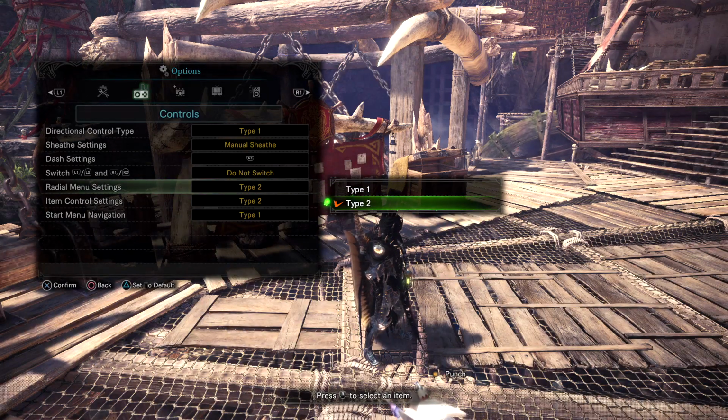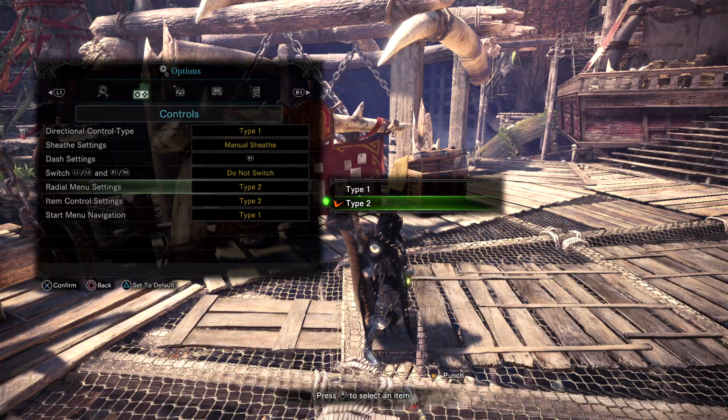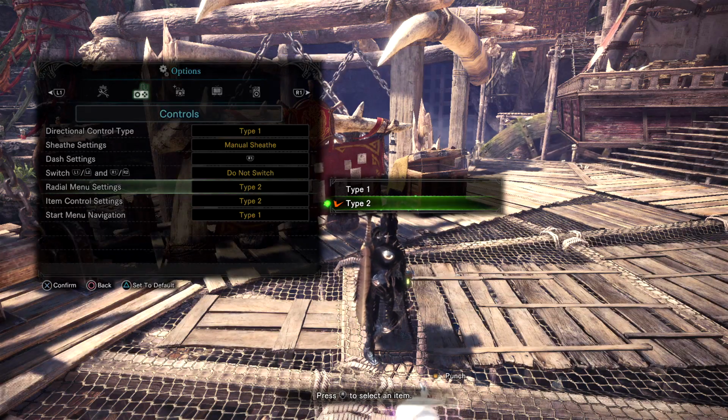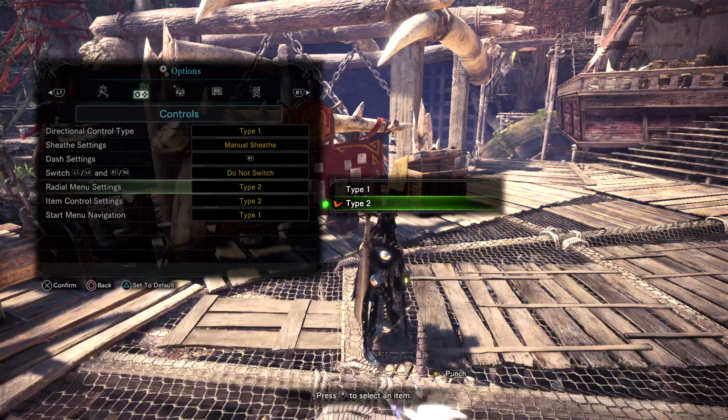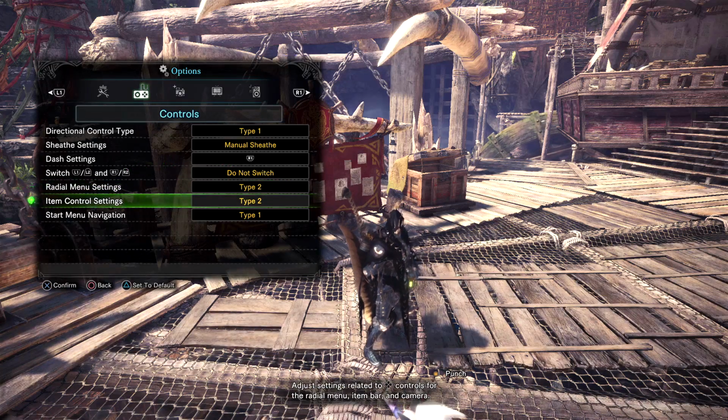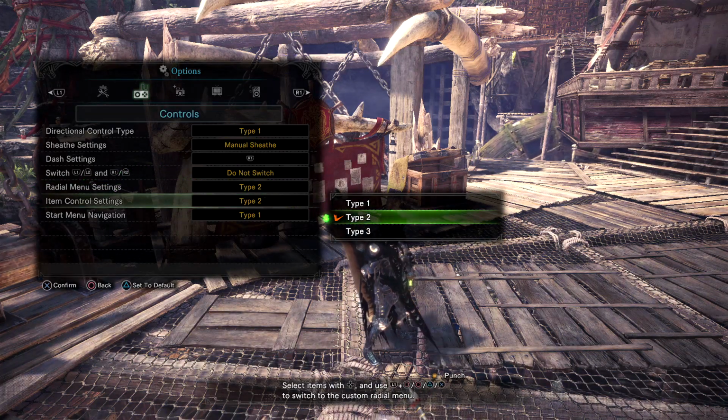Type 2, what you would do is bring up the Radial menu, highlight the item you want, and then click in the right analog and it will select the item and equip it, eat it, or do whatever. Now going over to this item control settings, also put this to type 2.